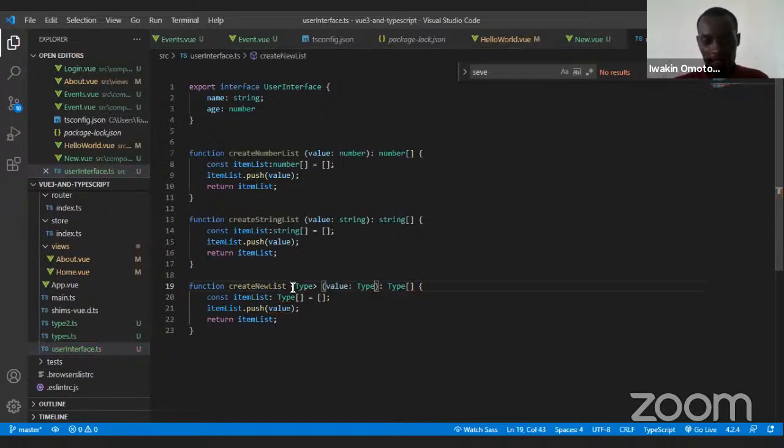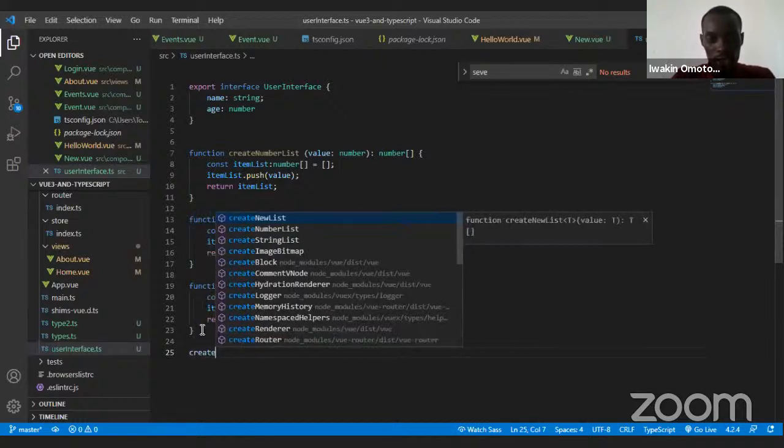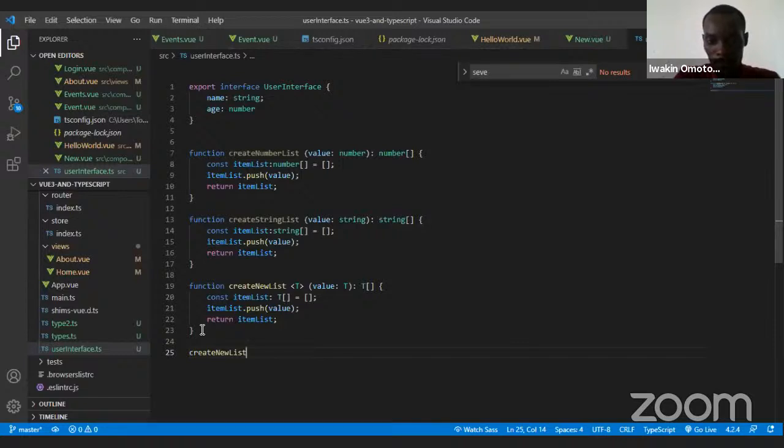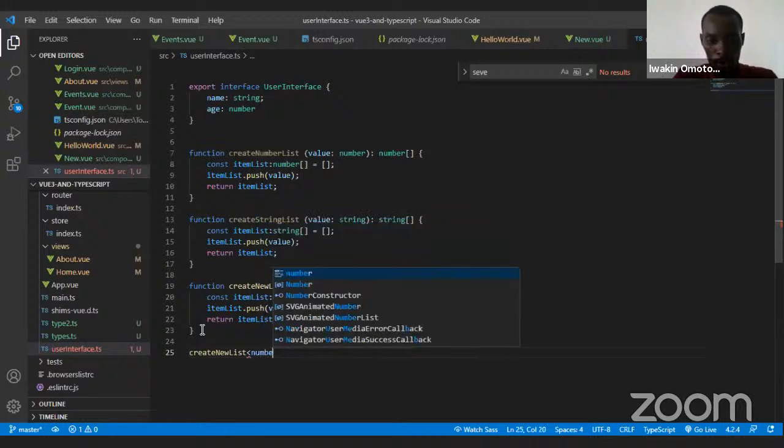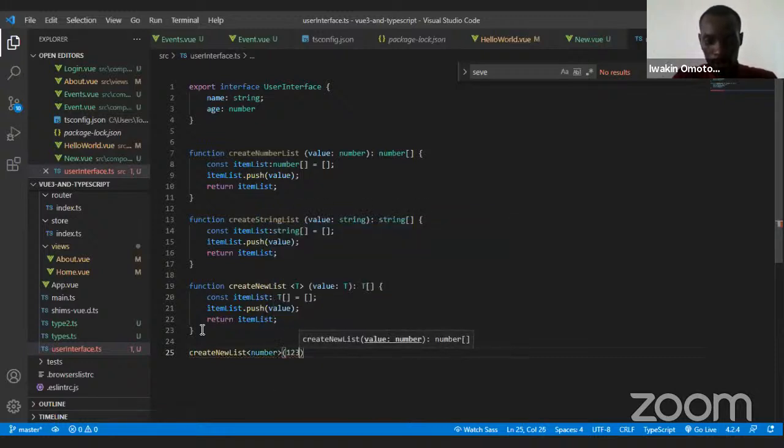So you see this less than and greater than. You state the type and use this less than and greater than before the parenthesis. That means what you are telling it is that this function is going to use a custom type. Generally, if you see some code bases, you will see many people use just T instead of Type. You can use whatever you like, whatever you are more comfortable with. But many people use T just to show that it's a type, but that type is not defined. And so anytime you want to call that function, createNewList, all you do is say createNewList of type number, and 1, 2, 3.